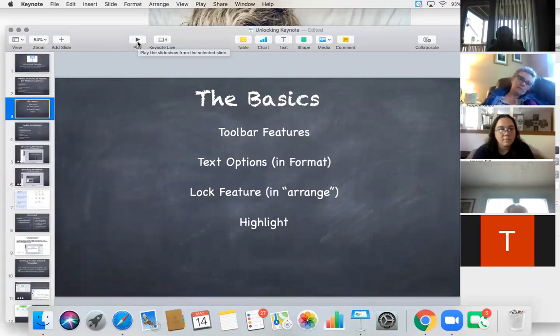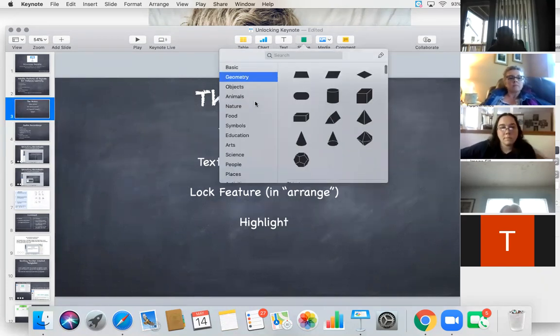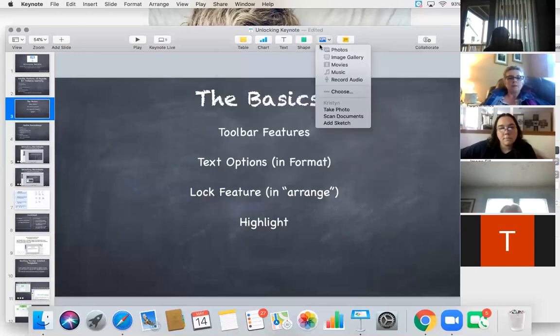Play is used if you're teaching live and you want it to look like a slideshow, you would use that feature. Keynote Live is similar to Zoom, where you would give your students a link or a password and you could share it with them. And it's done in live format, just like how we're doing it right now. And then there's the table, the chart, text, shapes, which there's a ton of different shape objects in here, which is neat. Media, this is where you can access your own photos.